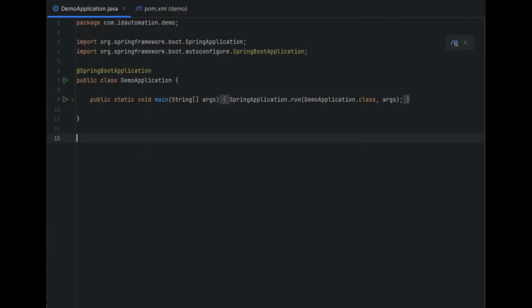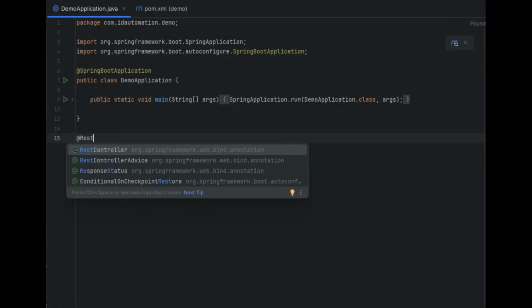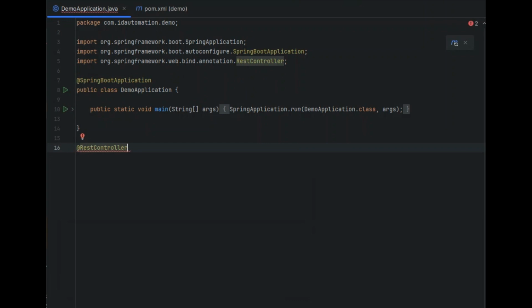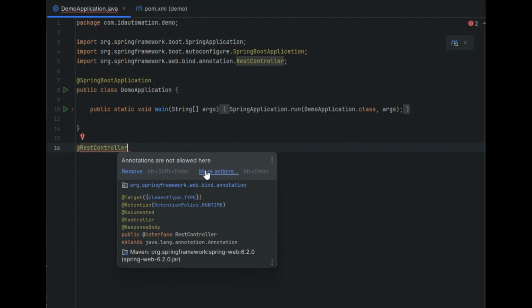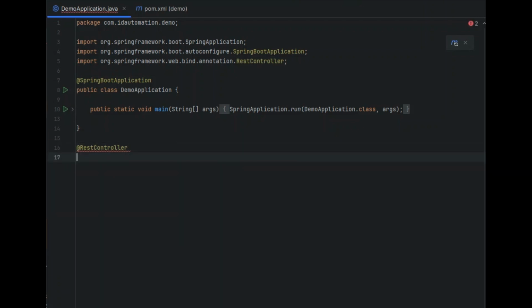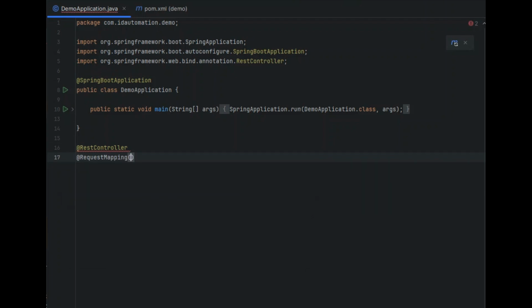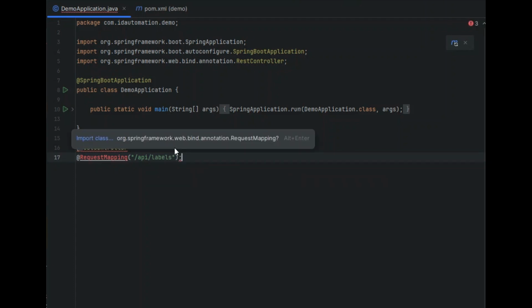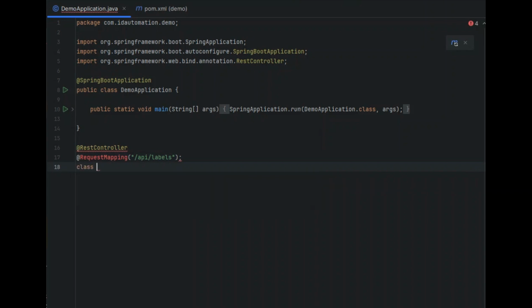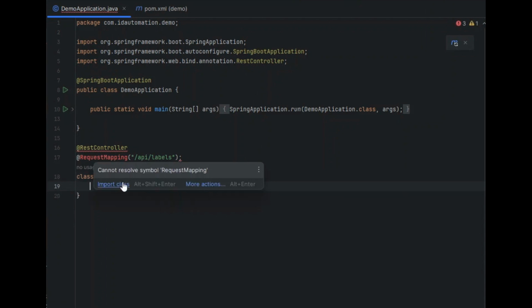Back in our demo application class, below the main method, which is our entry point, we're going to create a controller, the real brain of the application. Let's break down some key annotations we'll use here. First, @RestController. This allows the class to handle HTTP requests and send responses. Next, @RequestMapping. This sets the base URL for all the endpoints in this class, so every endpoint will start with /api/labels. Our class is called QRCodeLabelController. No ambiguity there. I'll be importing the necessary classes as we go.